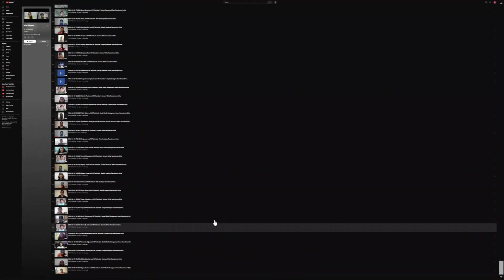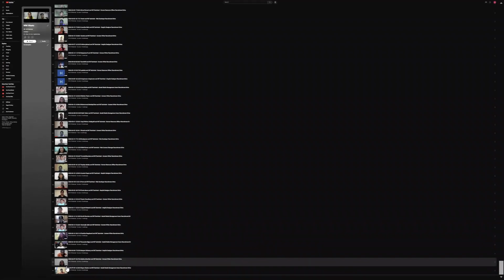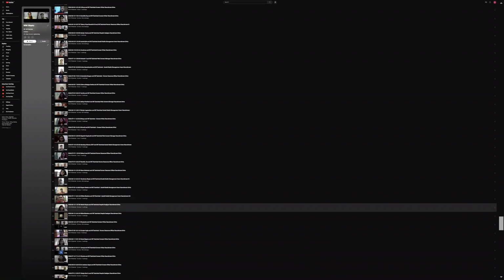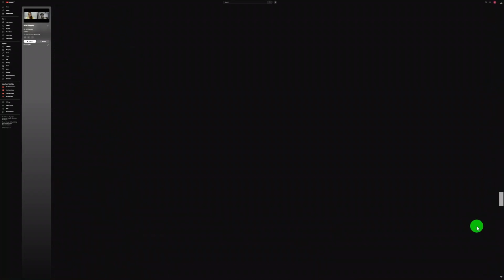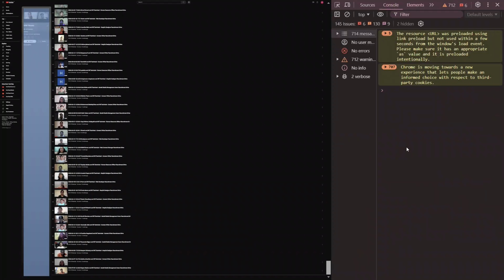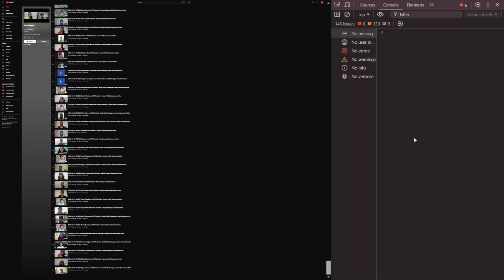So now I'm loaded with all of the videos. Now there are no further videos loading. All of the videos are loaded there. So I need to go to inspect, then console. Just open the console. You can also use a shortcut key to open the console. Now just paste the code that I have provided in the description. You can download the txt file and paste the code over there.